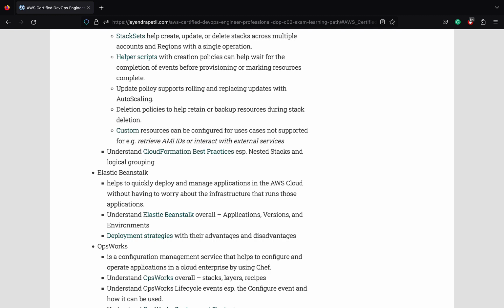You should understand CloudFormation best practices, especially using nested stacks and logical grouping. You can handle disaster recovery by automating the infrastructure to replicate the environment across regions as and when needed.